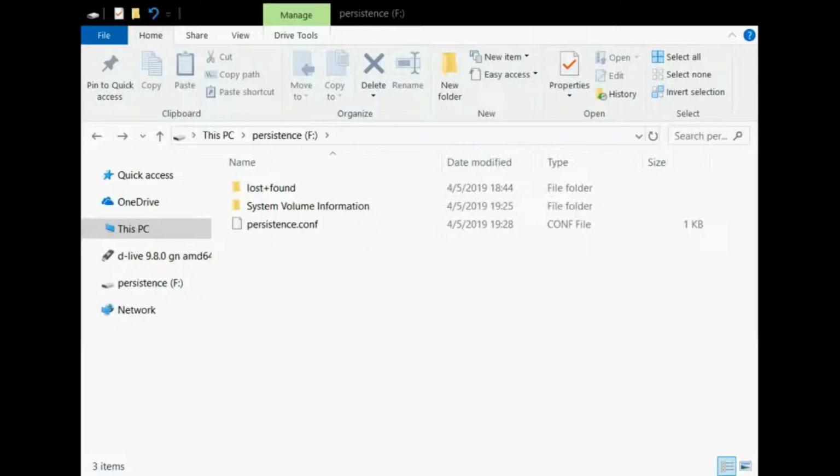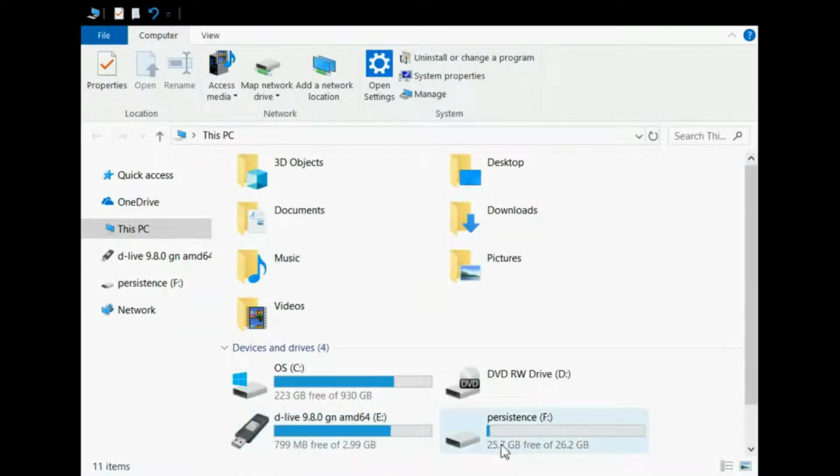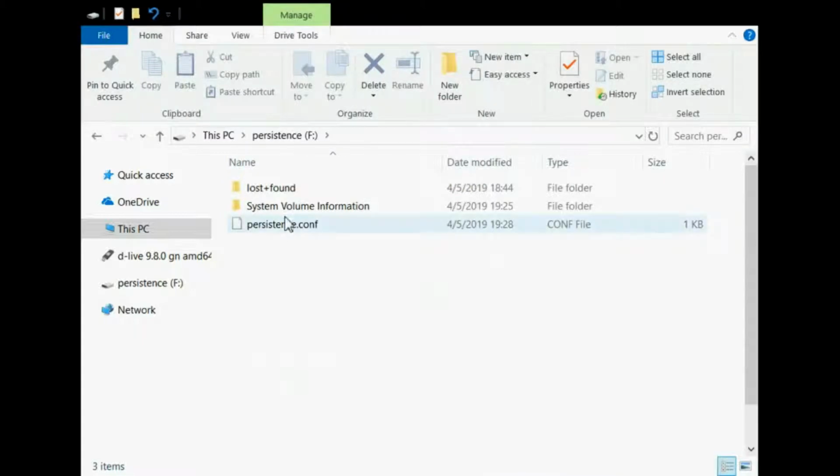Save. And just to make sure it worked, we'll go to this PC, and there's persistence, there's persistence. So now we'll do some testing.